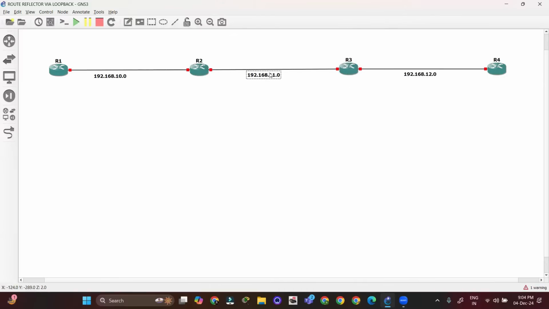Okay, and let us assume that the IP addresses of the interfaces are 192.168.10.1, 192.168.10.2, 192.168.11.1, and 192.168.11.2, 192.168.12.1 and 192.168.12.2. Okay, so all of these are connected.